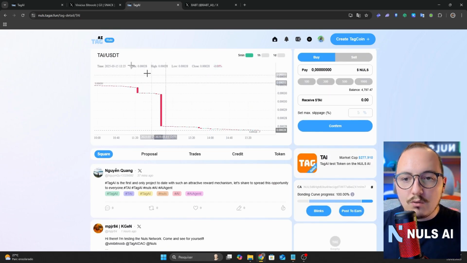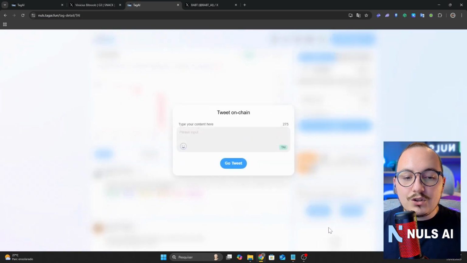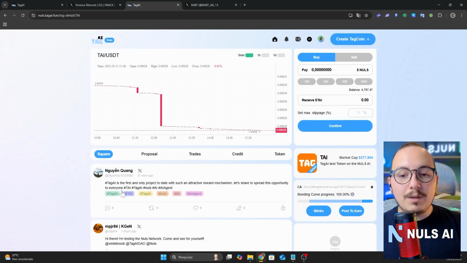Tip 2. When you log into your account, select the project, and click Post to Earn followed by Tweet on Chain. A field will open for you to write your tweet. If you write and tweet from there, the TagAI hashtag will be automatically added, which is required for recognition on the platform. However, I also recommend adding the platform's TagAI hashtag and the Nuls hashtag for better recognition. Once posted, you must wait a few minutes for recognition.